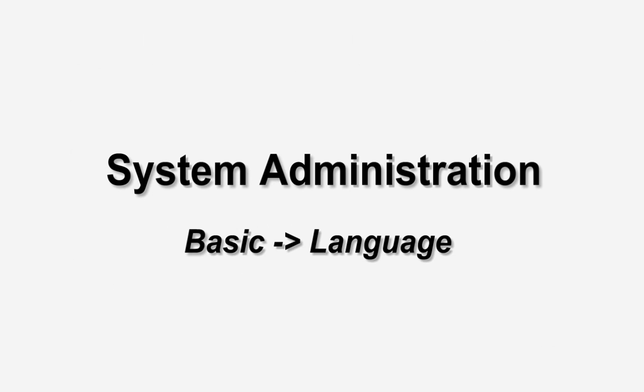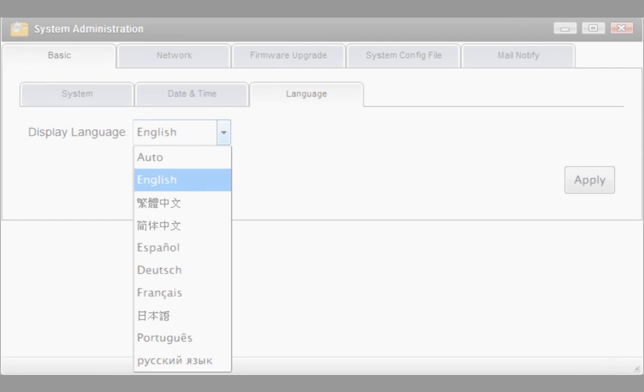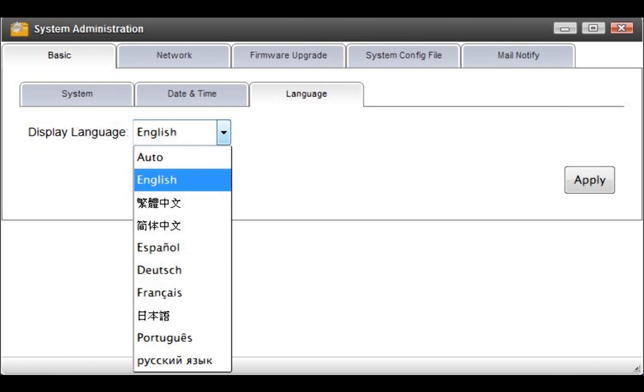Basic to language. You can set the display language here. The auto setting will automatically set the language to your computer's current language.